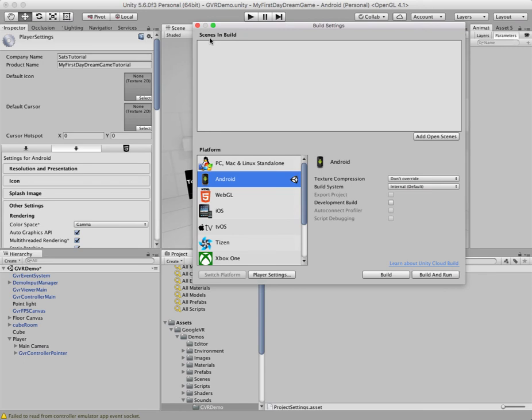Oh, actually, one other thing we need to do, it says Scenes in Build. We don't have anything here. We want GVR demo to be in there. There's two things we could do. We could either drag this into here, like so, or we could have clicked the Add Open Scenes one. Now that we have a scene in there, this will be the scene that gets opened on our app when we start things up. So let's just hit Build and Run.